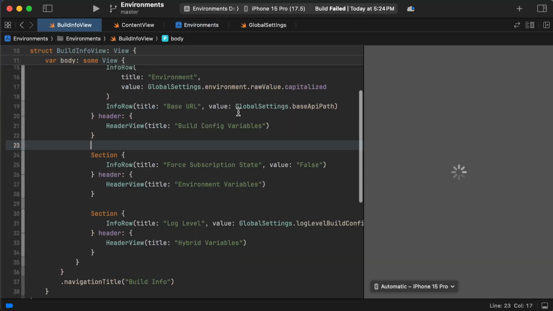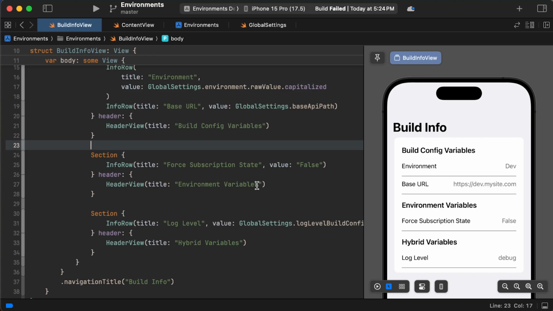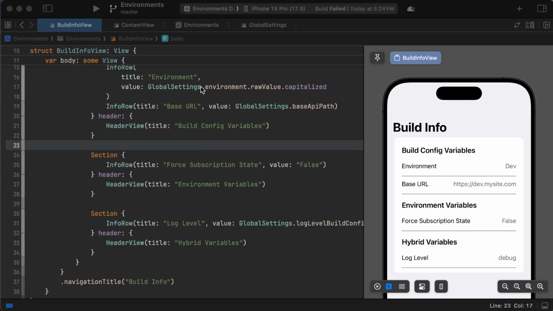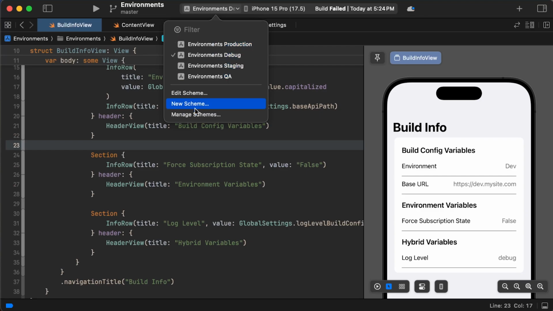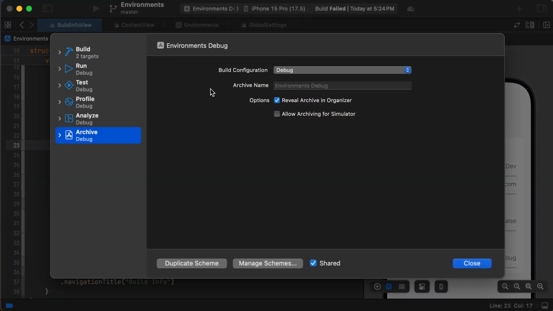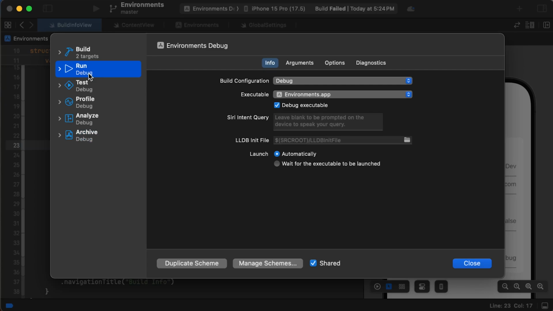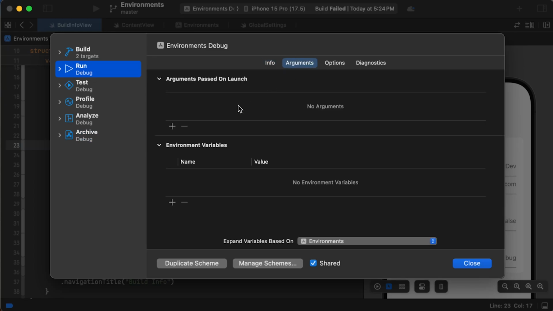Okay, so the next thing we have to do is the second way of setting variables in your project, and that is environment variables. In Xcode they are set within the scheme itself. So if we're in debug, we go to edit scheme, come to run, go to arguments, and they're right here, environment variables.